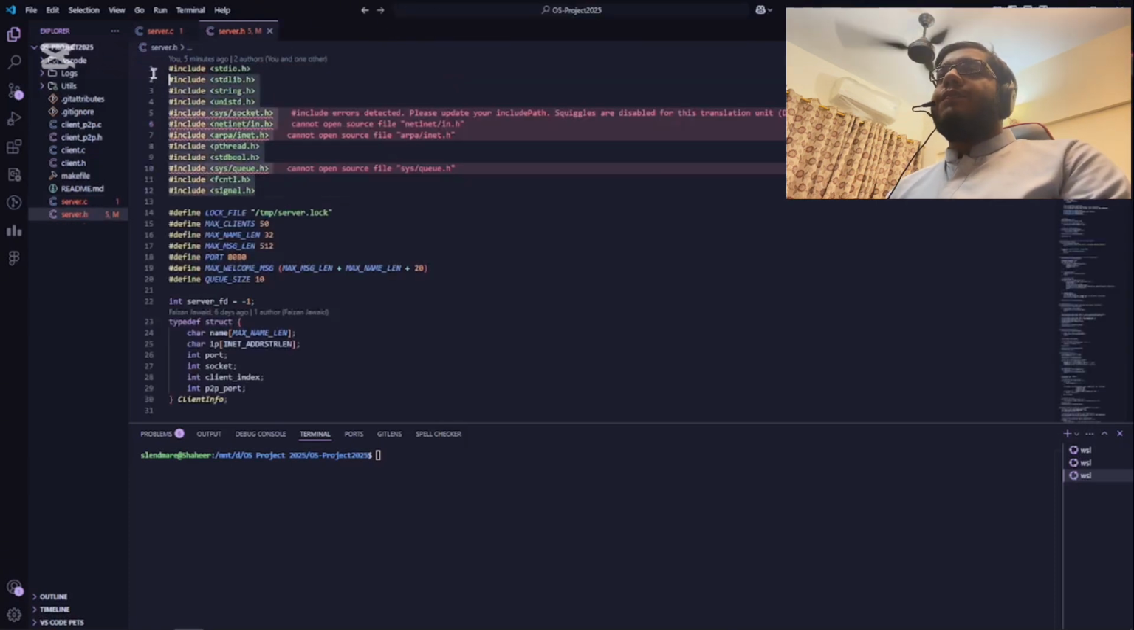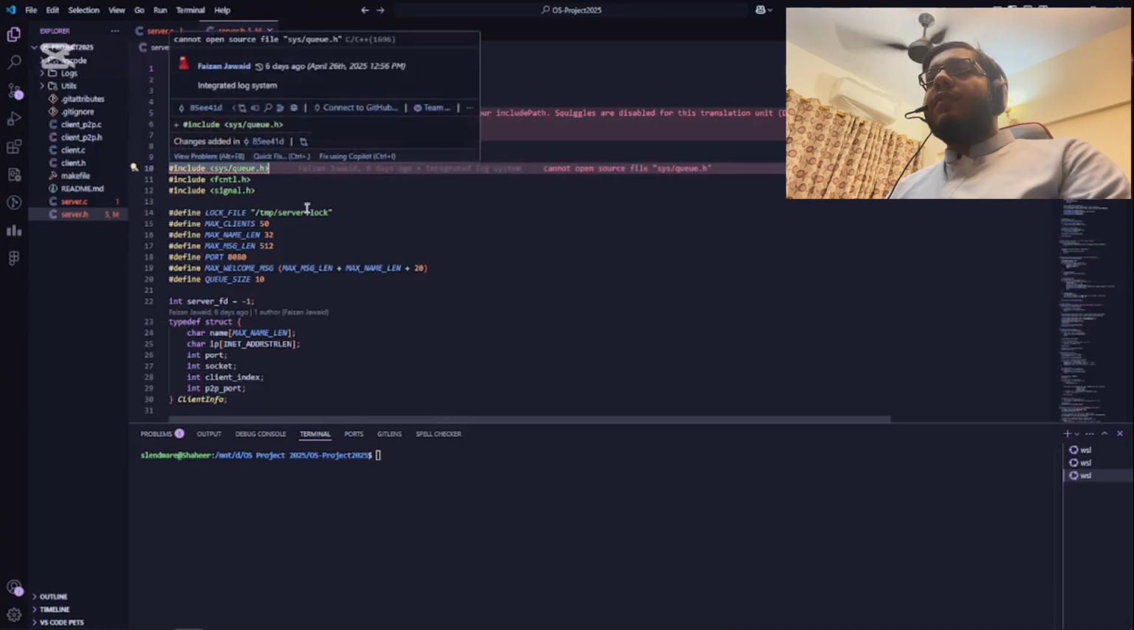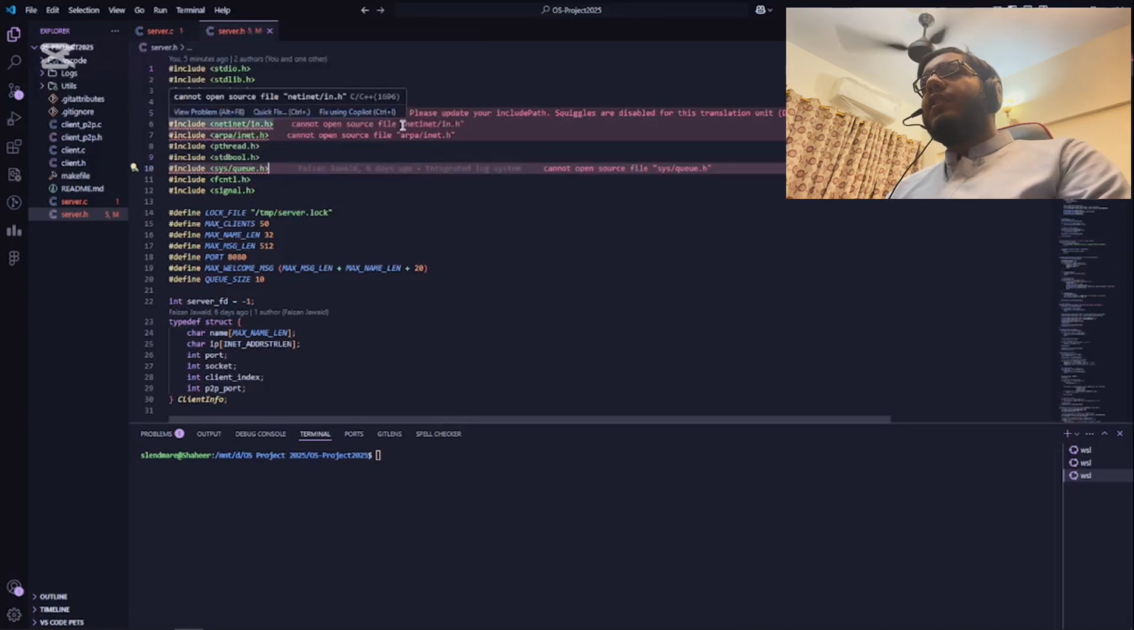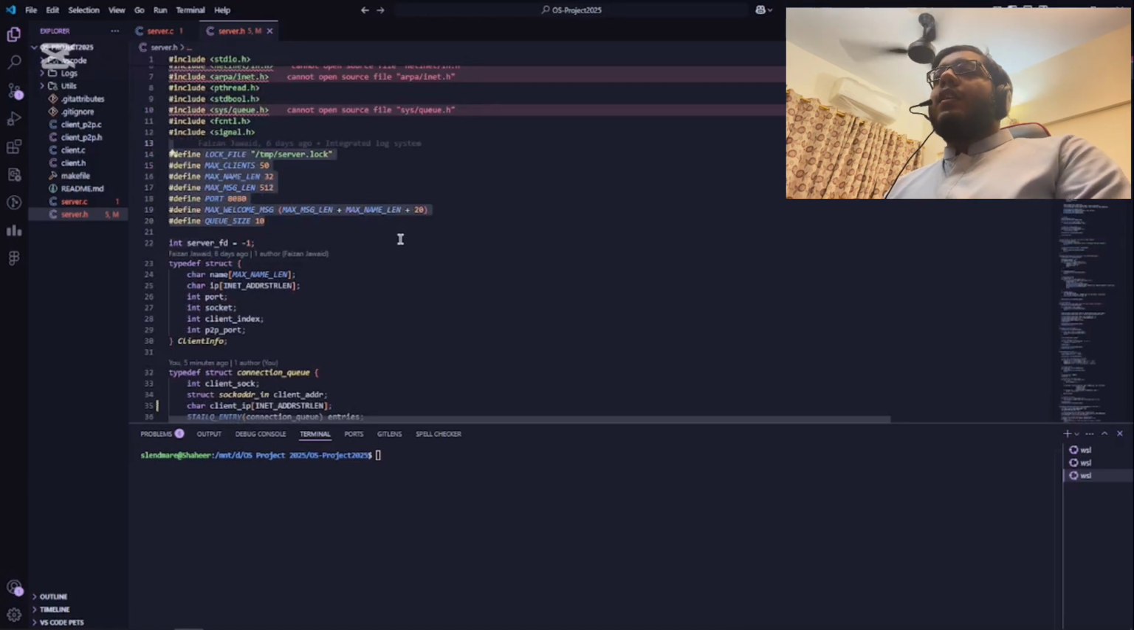Here we have all the included libraries in order to use their functions. These are the standard libraries. These are some socket libraries, our thread libraries, as well as the sys/queue library, which is a system queue library for which we have implemented a queue system in order to handle incoming client connections. These are some macros we have used in our project.